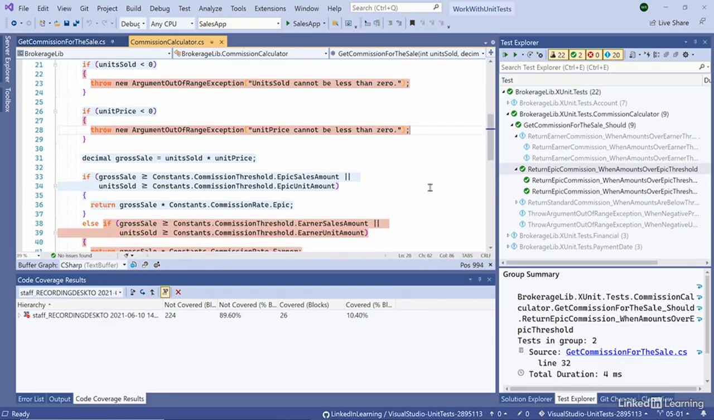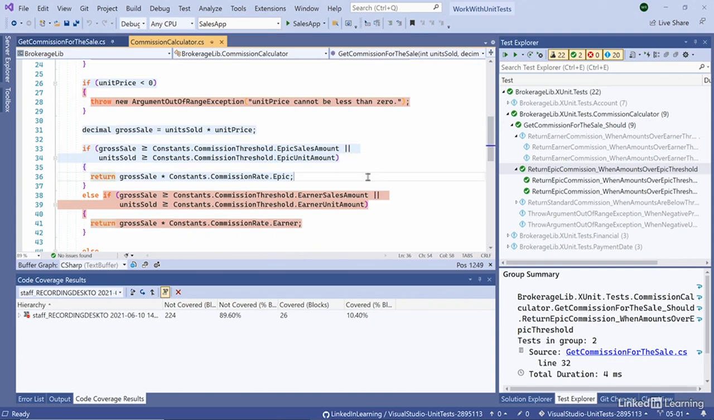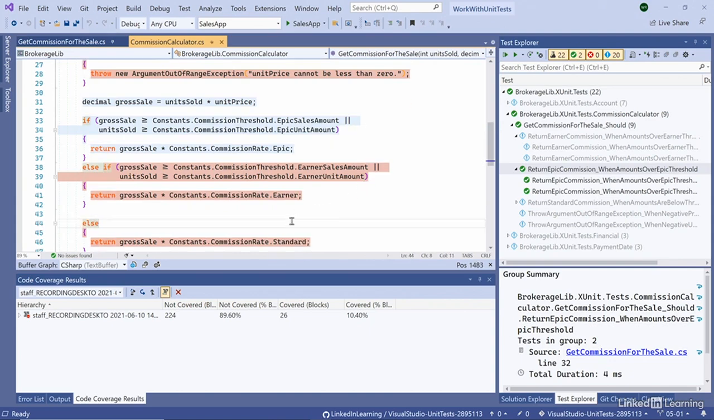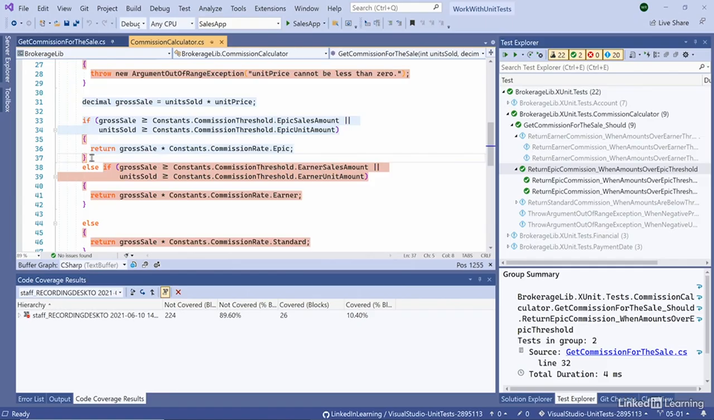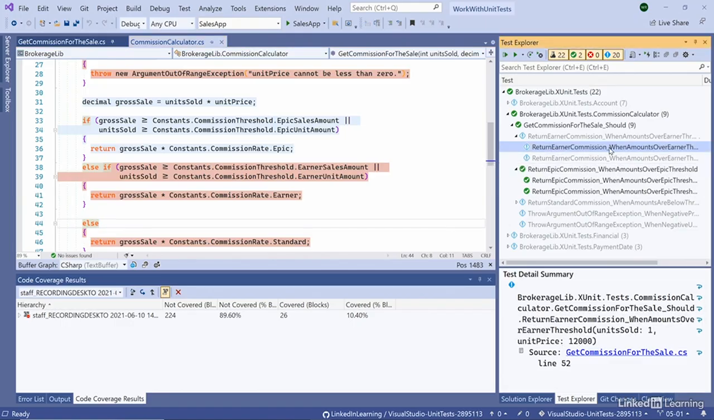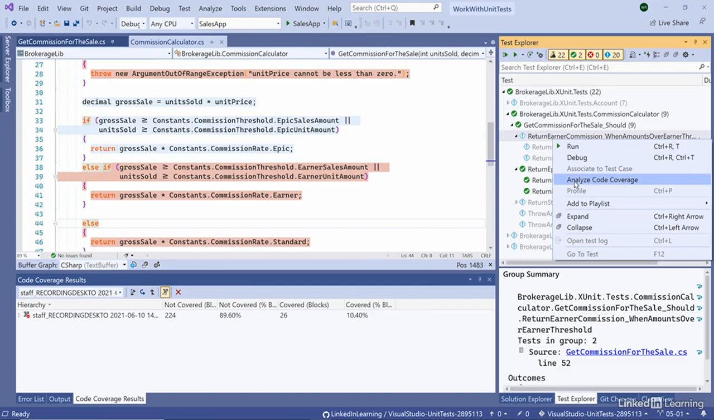And then down here, I've got some if, else if, and else clauses. You can see that all the code in the first if block was covered. But because this was true, it didn't run any of the rest of the code in the else if or else. Now, I will try the next level, which is return earner commission when amount is over earner threshold. I should analyze the code coverage.